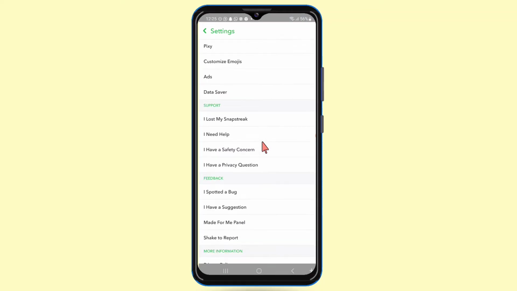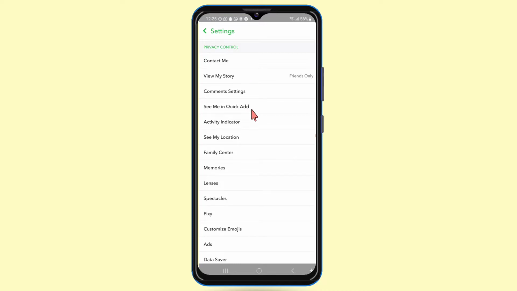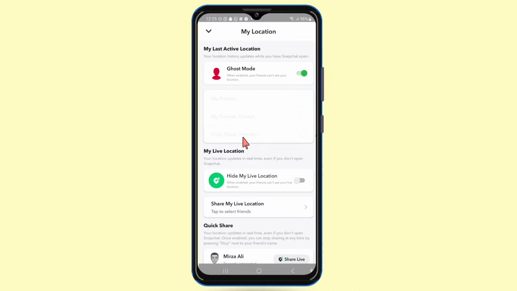And here in the privacy control you can see my location. Click on it, and here my live location you can see hide my live location. If you enable this option, then no one can see your live location. So if we want to hide our location, then turn on this option. So guys, in this way you can hide or freeze your live location on Snapchat app very easily.